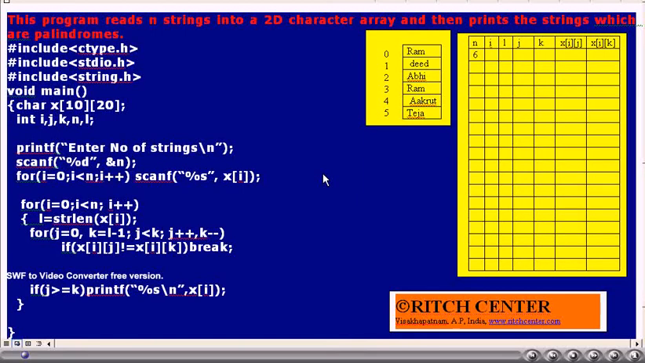Then we'll take one string at a time from this 2D character array. Then we will check whether the string is a palindrome or not. If it is a palindrome, it will be printed. Otherwise, it will not be printed.